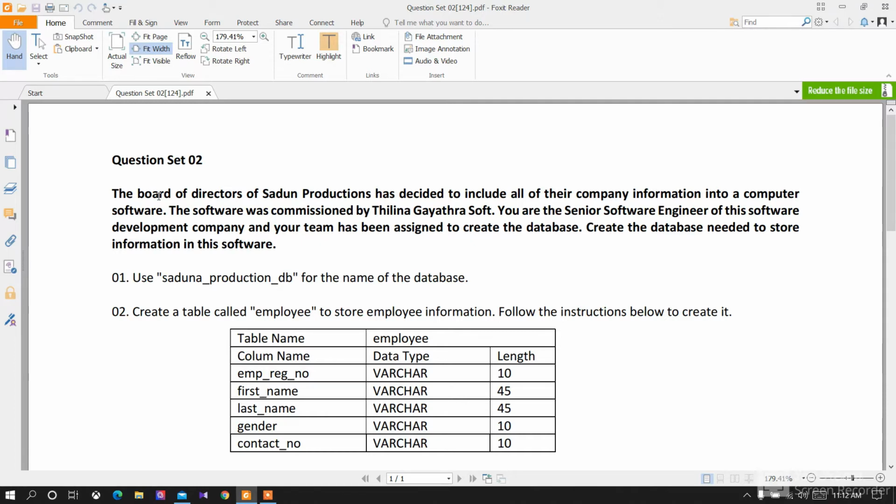A company called Sandun Productions has decided to include all of their company information into a computer software. The software was commissioned by Nidula Gunawardana. You are the senior engineer of the software development company, and your team has been assigned to create the database. So I have to create the database for the Sandun Productions software for the information in their company. First, I have to create the database for the software called Sandun Production DB.